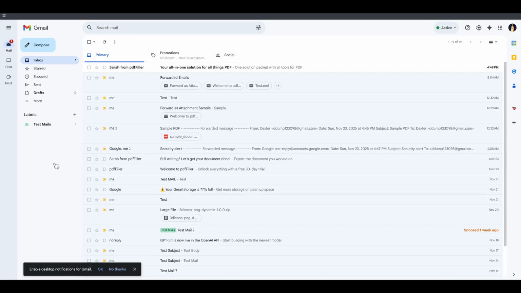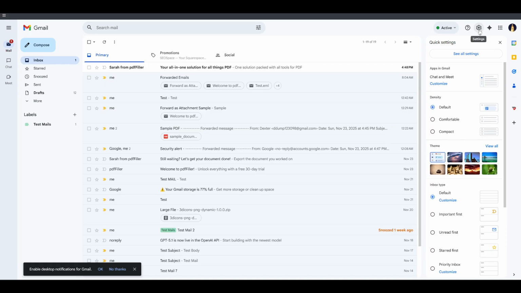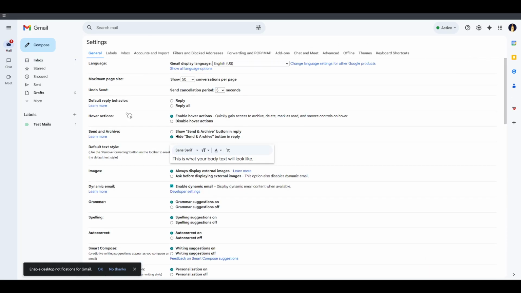Start by opening your Gmail inbox in a web browser. Look to the top right corner and click the gear icon, which opens your quick settings. From there, select See All Settings to open the full settings page. Along the row of tabs, find and click Filters and Blocked Addresses. This is where all your existing filters live and where we'll create a new one.